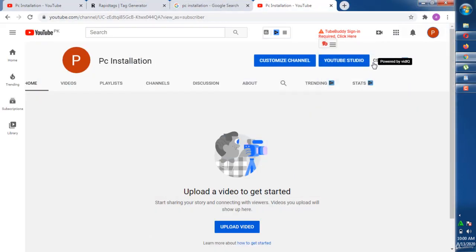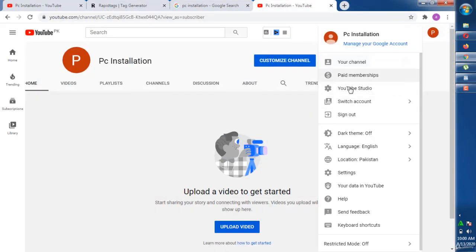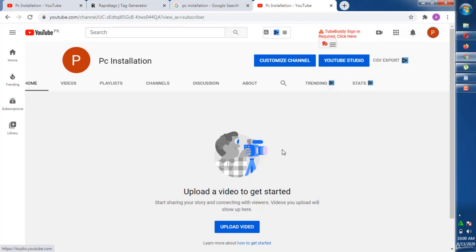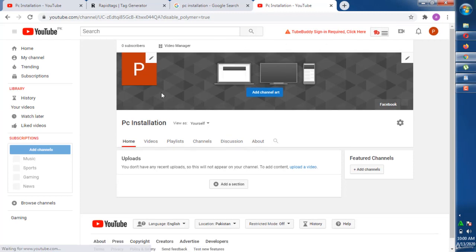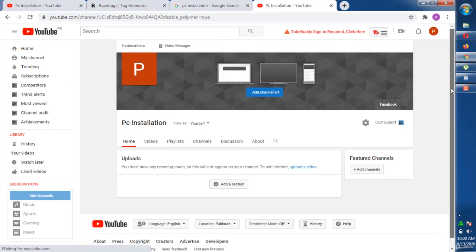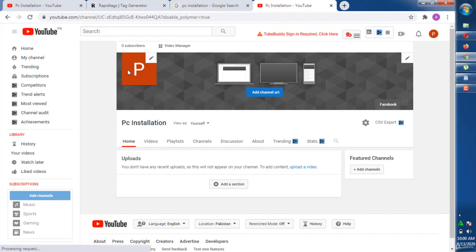For this, go to your YouTube channel, and here we have these two options. One is YouTube Studio and the second one is Customize Channel. When you click on Customize Channel, then you will be able to change these two sections. We have this small pencil icon. This is our channel logo and this is our channel art.